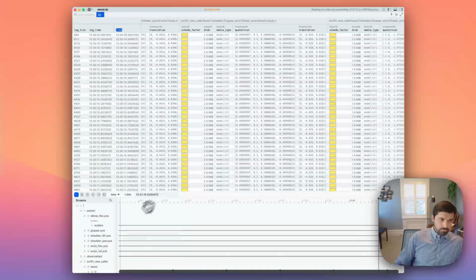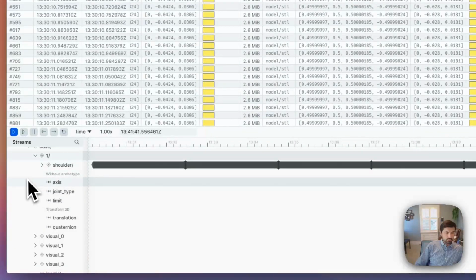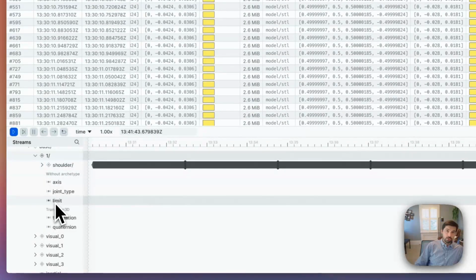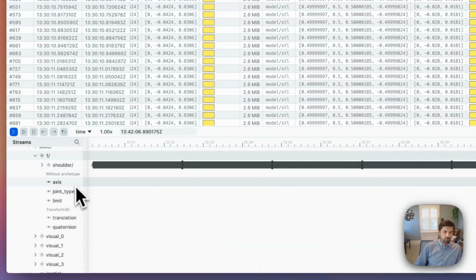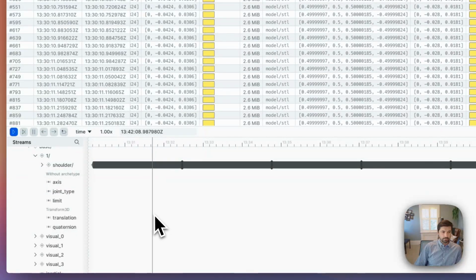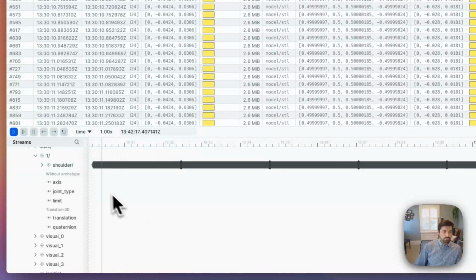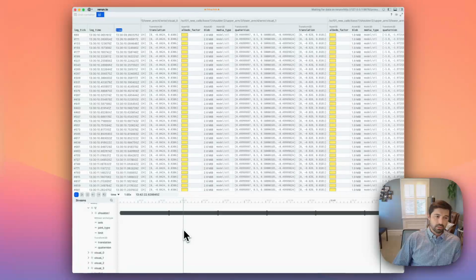If we look down at the streams panel, we'll see that the components are also grouped by their archetype here. And of course, you can log components without an archetype, and that will just show up in the general without archetype bucket. Again, you can log multiple components of the same component type, such as scalars or Position3Ds. As long as you give them different component names, they will not conflict. So this is another big value that we get out of tagged components.